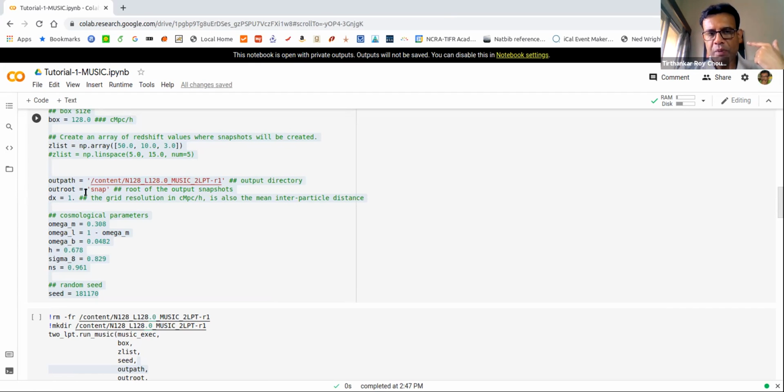You then have to specify what will be the name of the files you want to store the data in. So I have said that the name of the file should start with snap. You can use whatever root you want. DX is the grid resolution. So I have kept it 1. 1 is a good number to have. Don't change it unless you really need to.